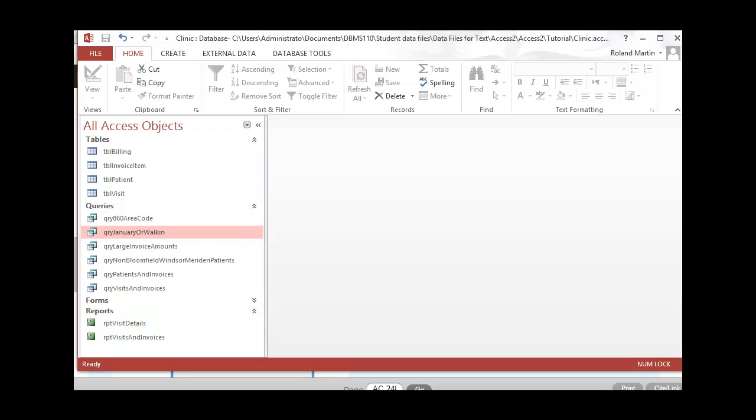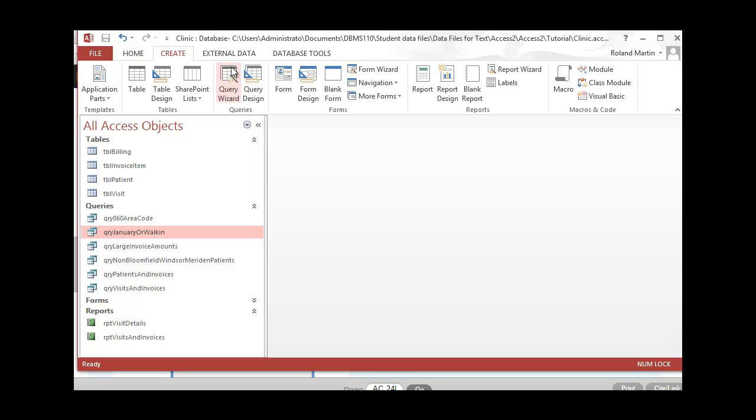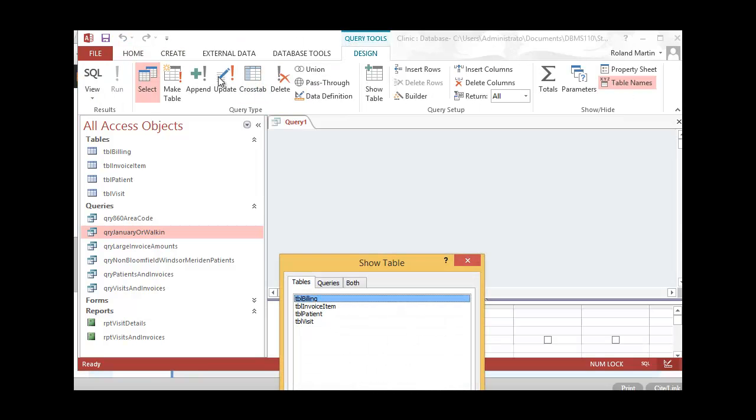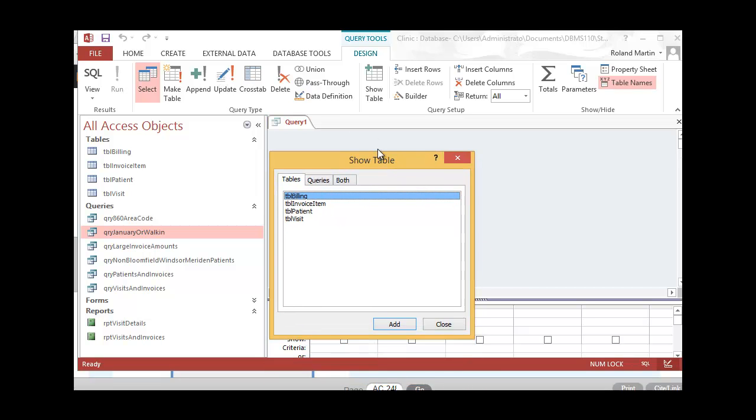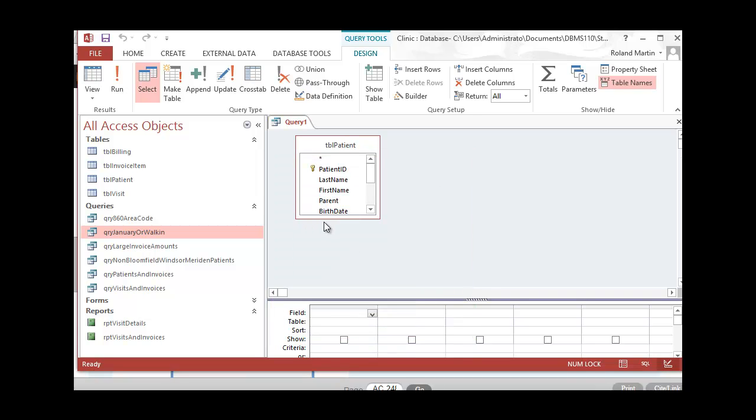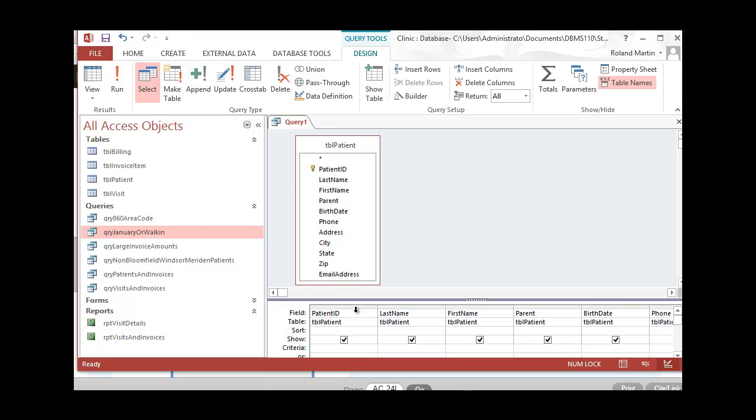Let's create a new query by going up to the Create tab, Query Design. Alright, let's go ahead and select our patient table again. Go ahead and drop that down to see all of our fields. Once again, let's add all of our fields. Go ahead and grab one after we've selected them all. Bring them down here, drop them. And now all of our fields are available.